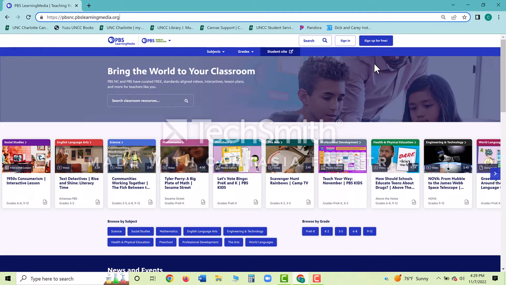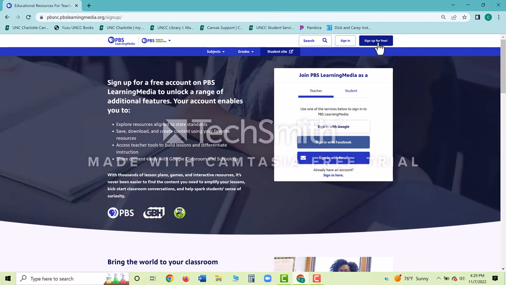The first thing we're going to do is go up and sign up for free, as it says. We're going to create a profile. So when you click on this little button up here, sign up for free, you want to select teacher. I would suggest using your teacher email, but you can sign up with whatever email you would like. Sign in with Google, Facebook, or any email, and it will prompt you to where you need to go.